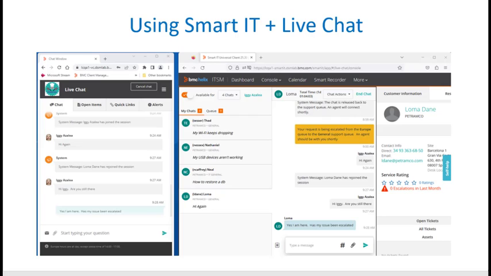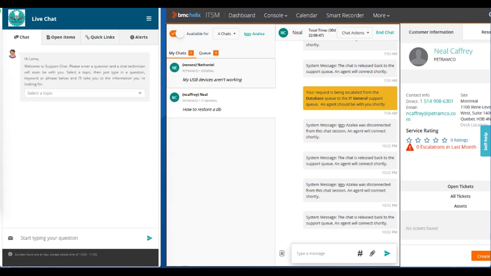Here in this screenshot, you can see that the support agent Iggy is chatting with the customer Loma. During the chat, an incident or work order can be created. I will now demonstrate the end user experience with LiveChat. The end user can launch a chat from the self-service portal.